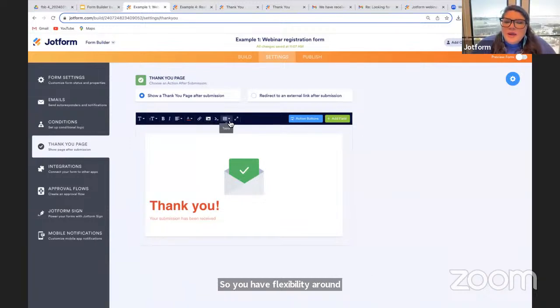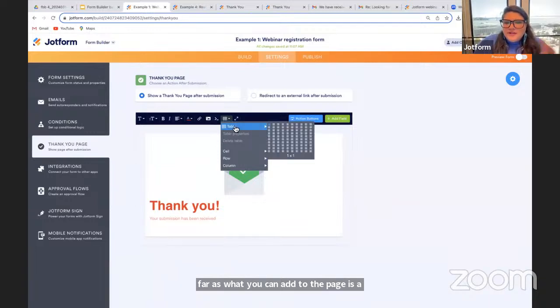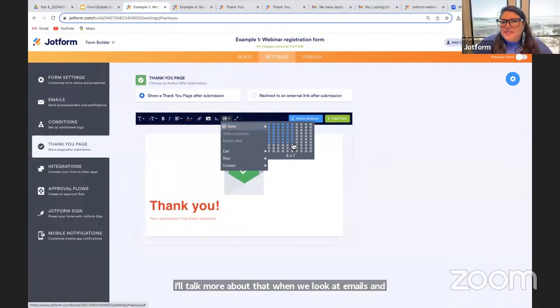And then the last thing I want to point out as far as what you can add to the page is a table. So table creates sort of a grid that you can build your layout for your thank you page in. I'll talk more about that when we look at emails in just a minute here. But basically, this is a grid, and you can add various things into the grid, whatever it is that you need.